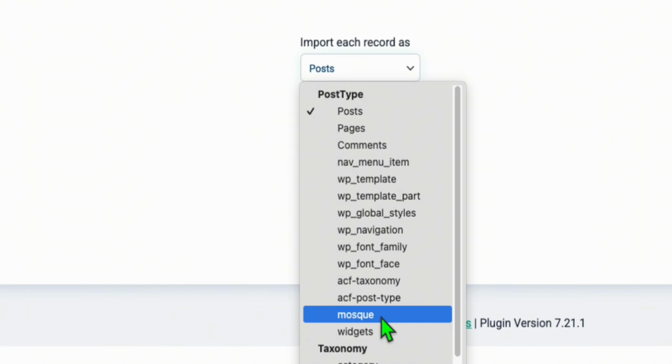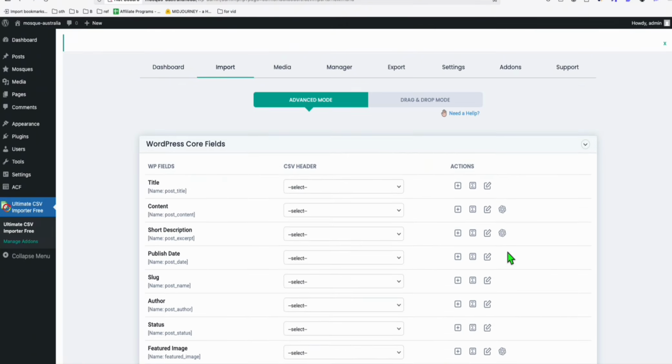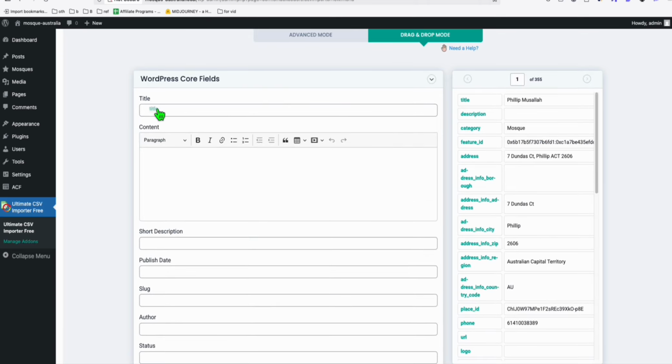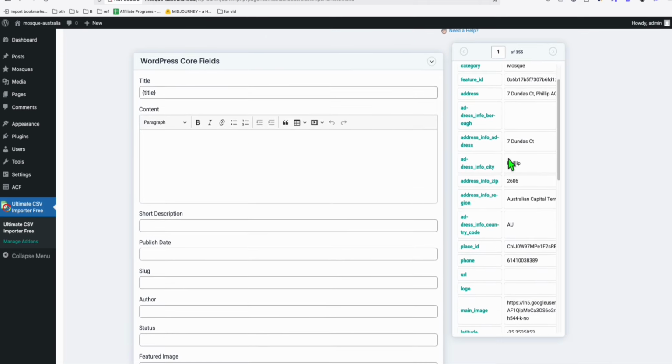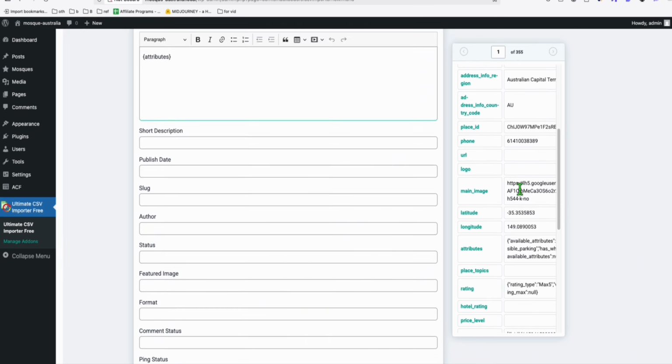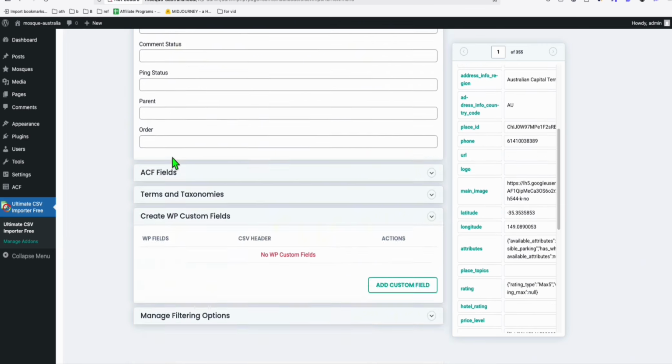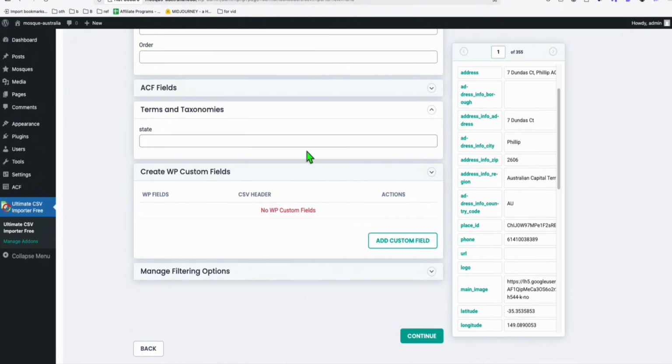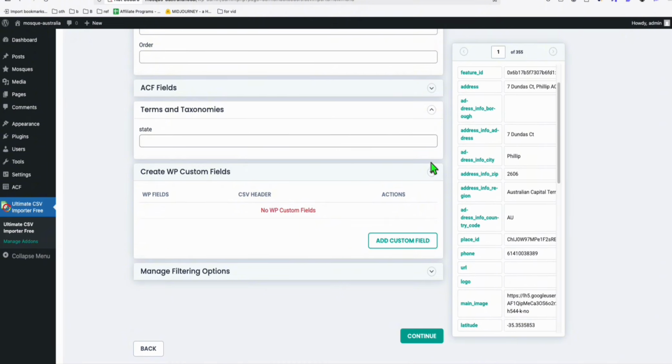So here, make sure you select the correct post type to continue. And as I showed you in the previous video, we're gonna map them correctly. So the title attributes will be in the content. And then in the featured image, make sure you have the main image. And in terms and taxonomy, just do this correctly so that it will create the correct hierarchy of the taxonomy.